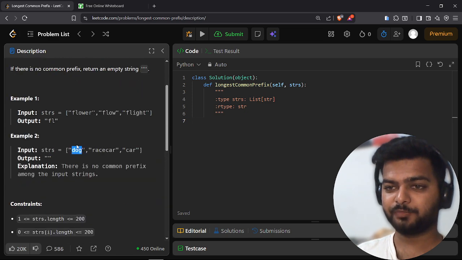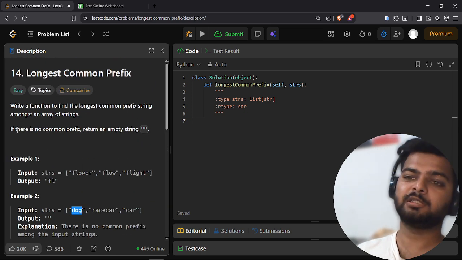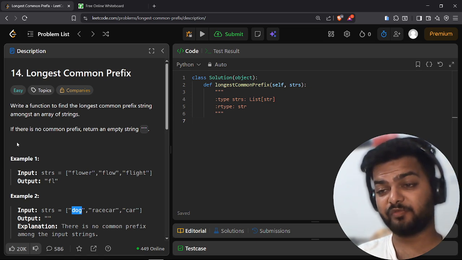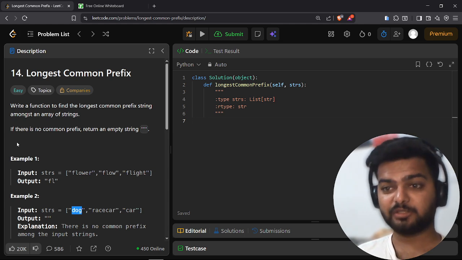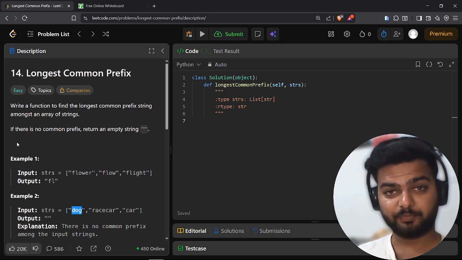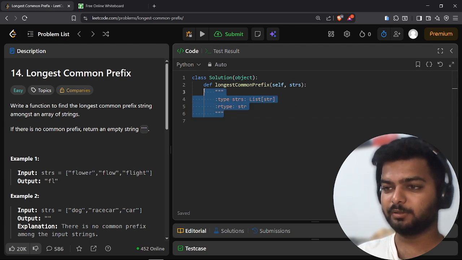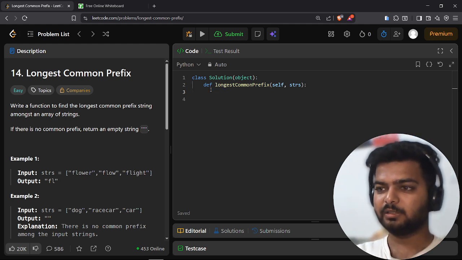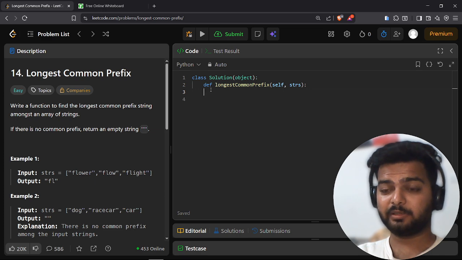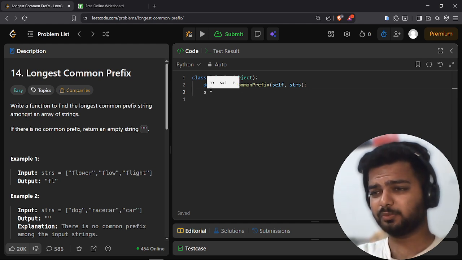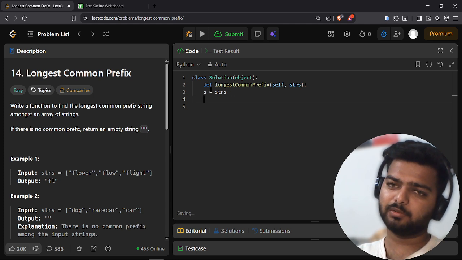It's very different. What we have to do is write a function to find the longest common prefix string amongst an array of strings. If there is no common prefix, return the empty string. Firstly, what we're going to do. Okay, so the list is strs. Firstly, if it's not a list, we will directly return an empty string. For that, first we will just give a variable, strs.